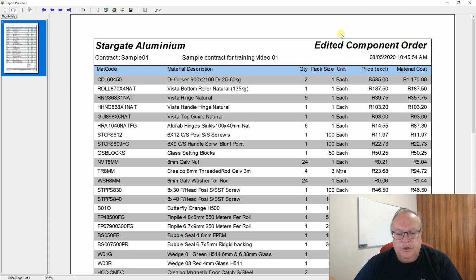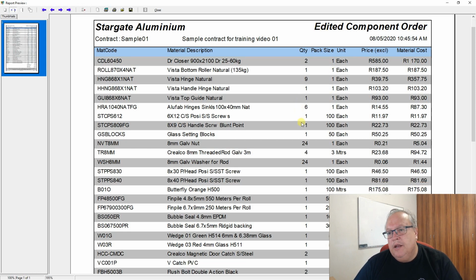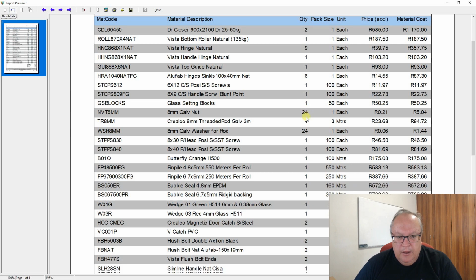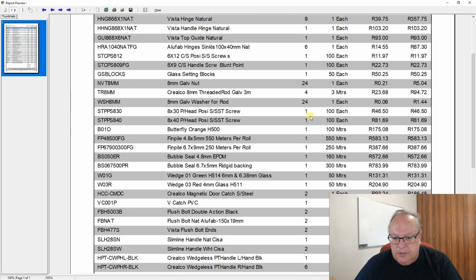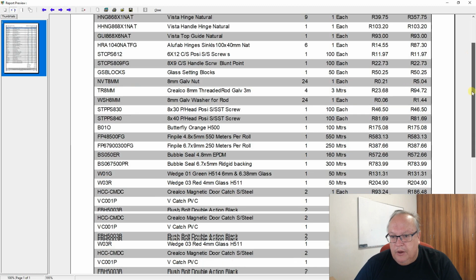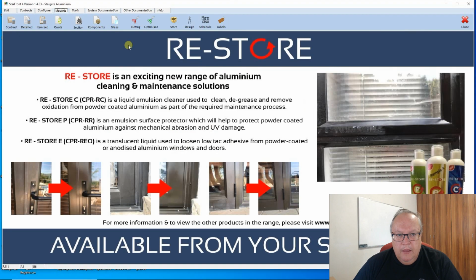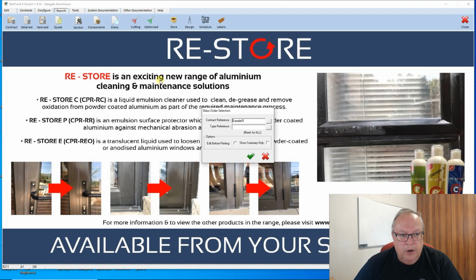Just note that when you edit the ordering schedule, whether it's a section order or the profile or the component order, it will say edited component order at the top. So there you can see there's my list of items that I wanted. Okay, so it's available to you to be able to manipulate that order as well. So those are our section and our component order.